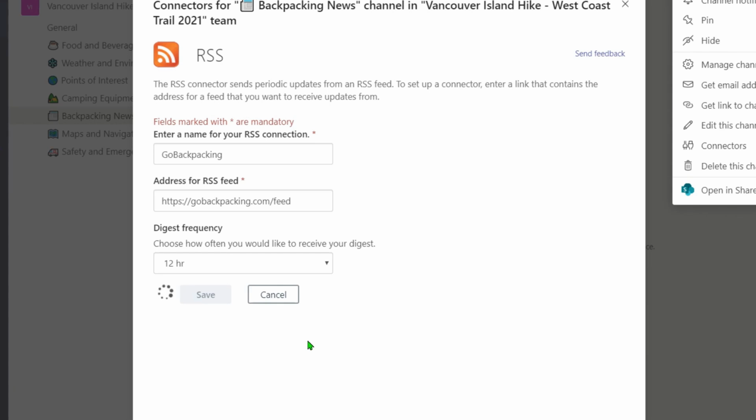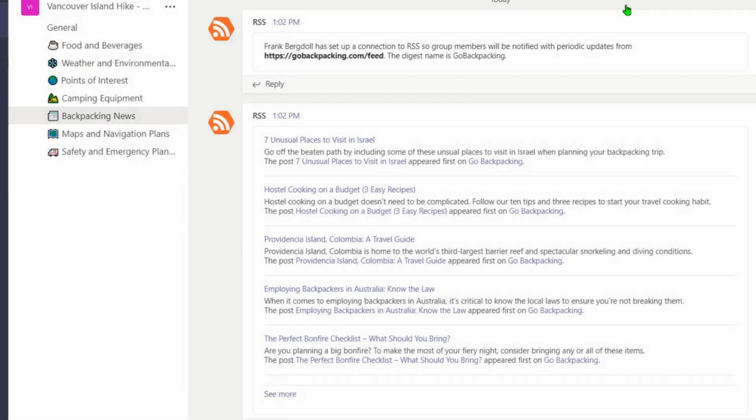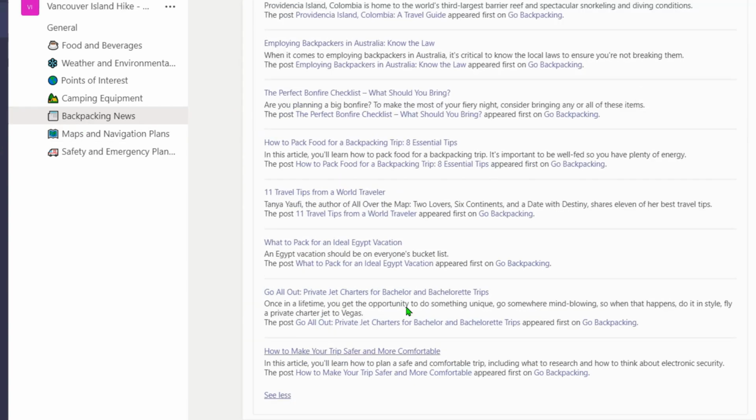So it's going to go through, and now on this channel, what's going to happen, you see the connectors there, and I can also work with ones that I've already configured. I can go and modify them. I can work with different accounts that I have. But if I go in here and I close this, you'll now notice on the Backpacking News, I have an RSS feed for this individual.